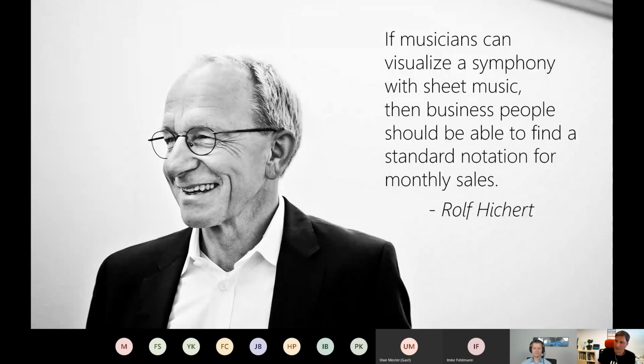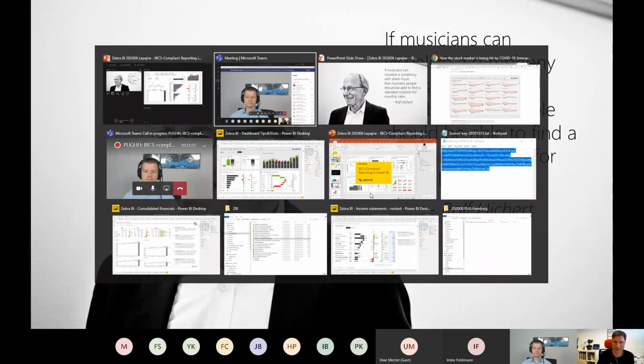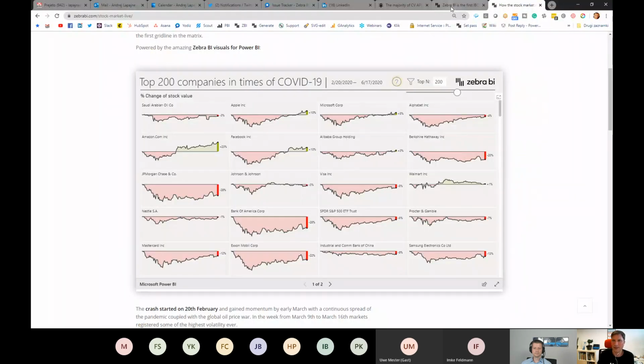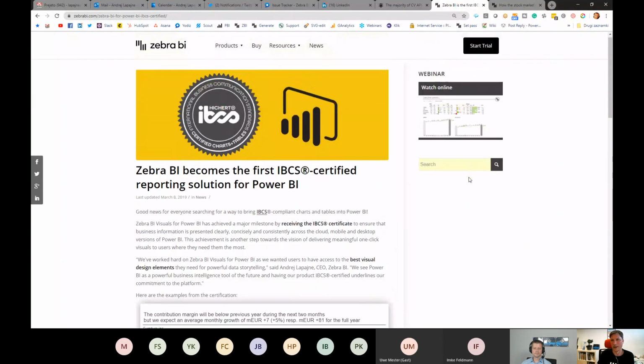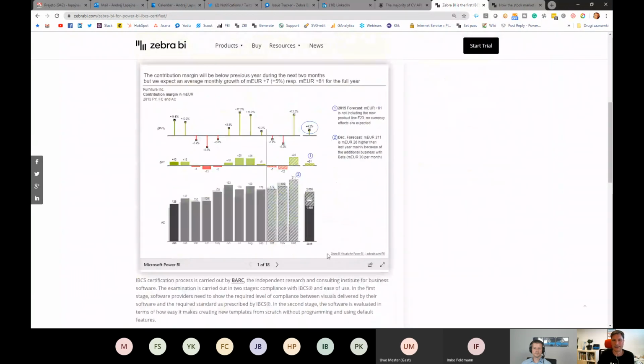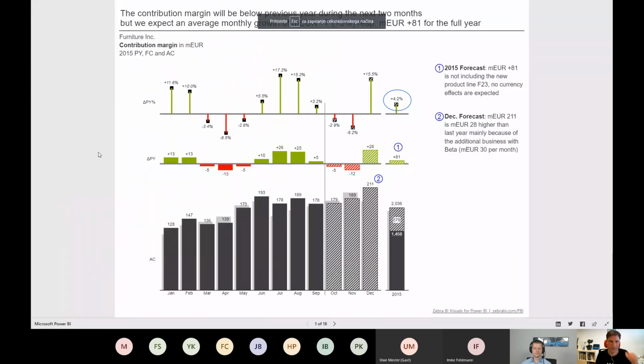So at this point, maybe it's time that I illustrate a couple of examples of IBCS compliant reports. This is actually a web page. So I'm using an embedded report on a web page. This is actually my Power BI, and as you will see, I have some IBCS compliant reports created in Power BI.